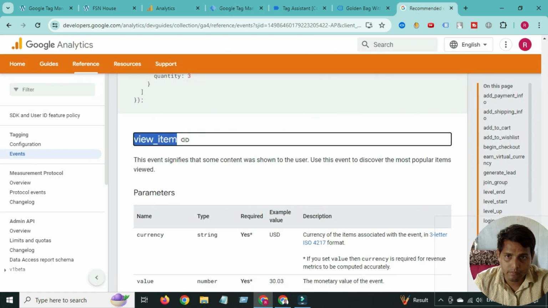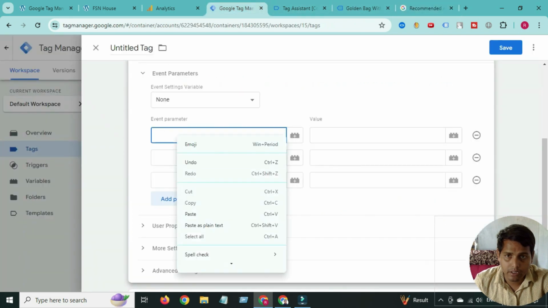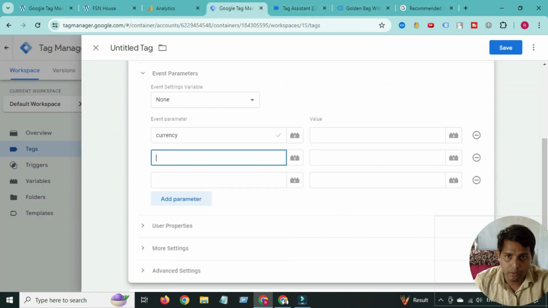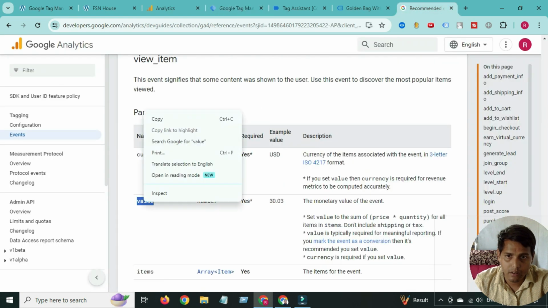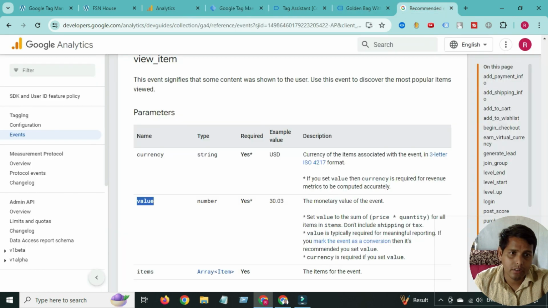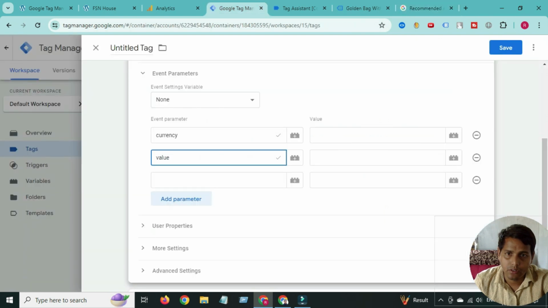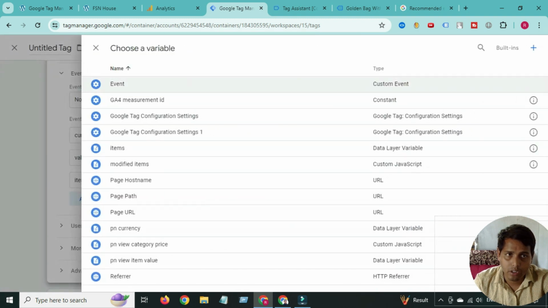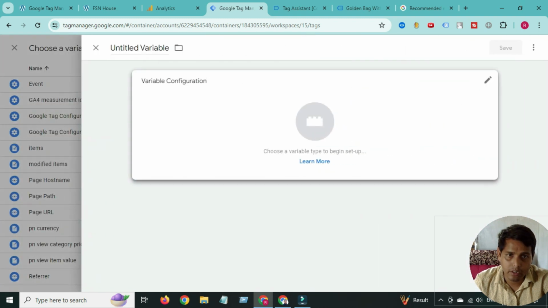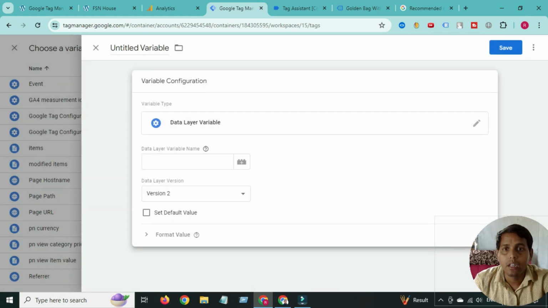One is currency. First is currency, then value, so let's copy the value. After that copy items. So now the next thing is we have to add the value here. Click on the plus icon on the right side, and then select the data layer variable. The variable type is data layer variable.